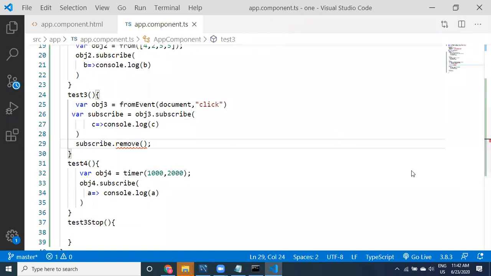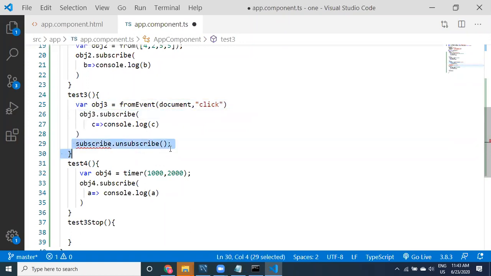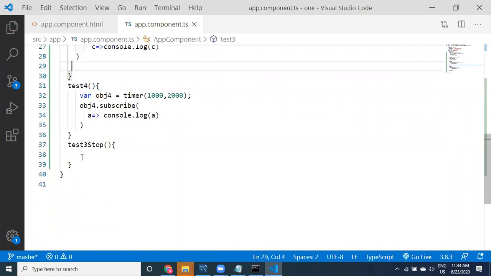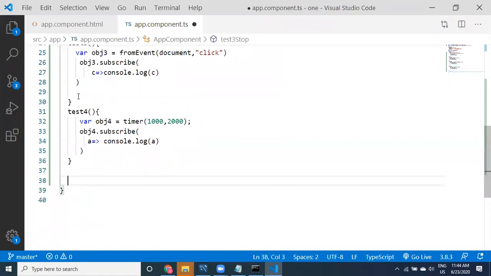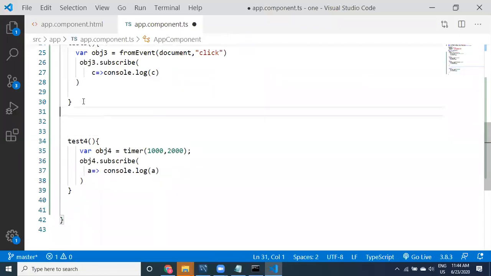One second. See here, this is going to be unsubscribe. We need to use unsubscribe. Don't worry, I'm going to explain it right now. This is the subscribe. If you want to stop it, I have to unsubscribe it. How to unsubscribe? When you click on test 3, I have to unsubscribe it. In the same way, if you click on unsubscribe test 4, then also we have to unsubscribe. Let us focus on test 3 first. I have written another method.